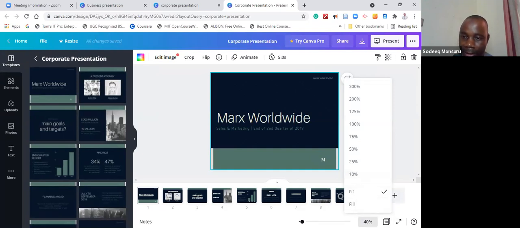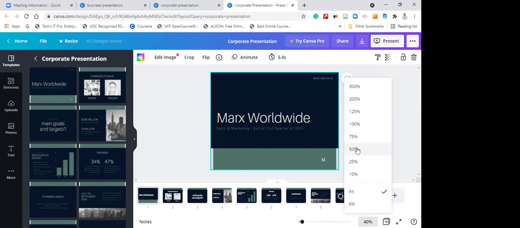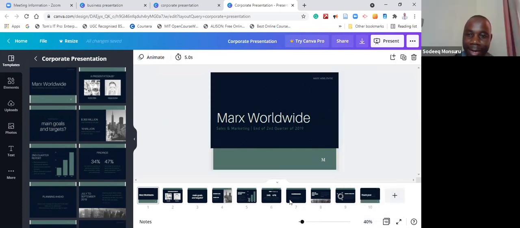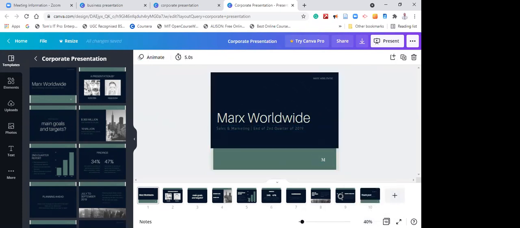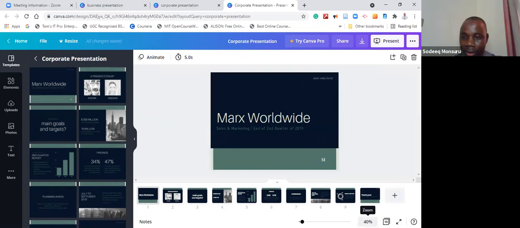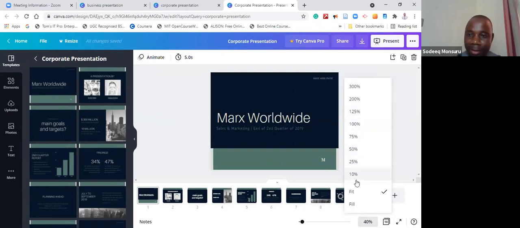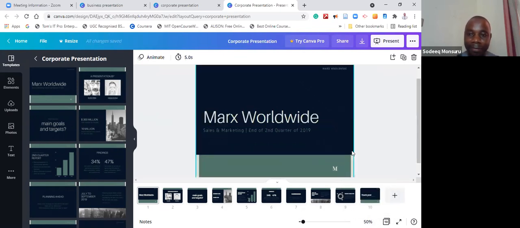Did you see where I clicked before this came out? Where I clicked is when this came up, there is a place where they put 40% zoom. Just click on it. Then you can select anyone so that you can be able to see what you are designing. You know, this is 50%.